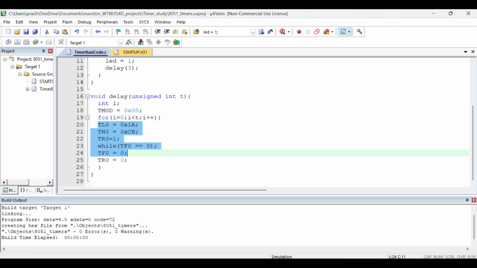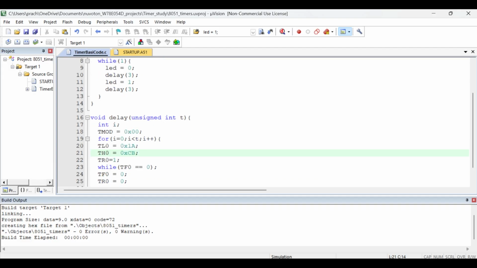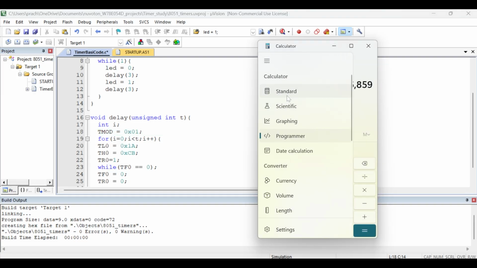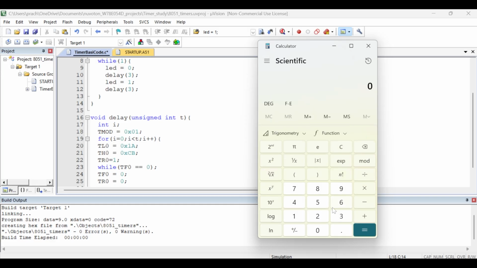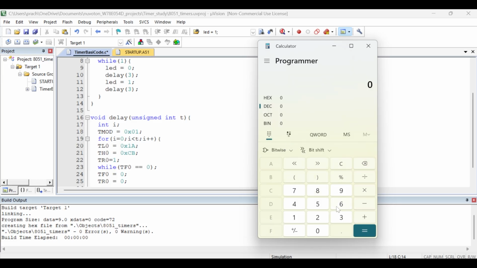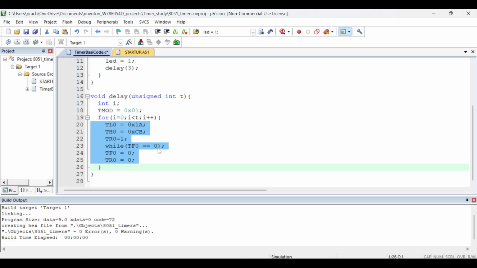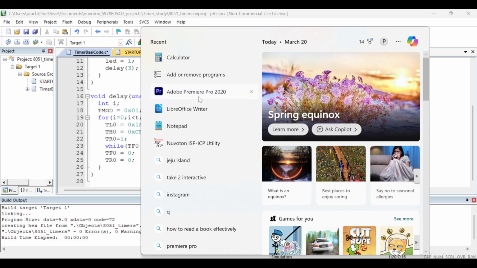In this way we can generate a delay using timer 0 in mode 0. Similarly, if you use timer 0 in mode 1, then the counts will change from 8192, because as we are using all 16 bits, the count will be 65536, that's 2 raised to 16. On 65536 the flag will be set, which means at 65535 all the bits will be 1. If we convert 65535 to hex, you will get FFFF, that means FF for TL0 and FF for TH0.